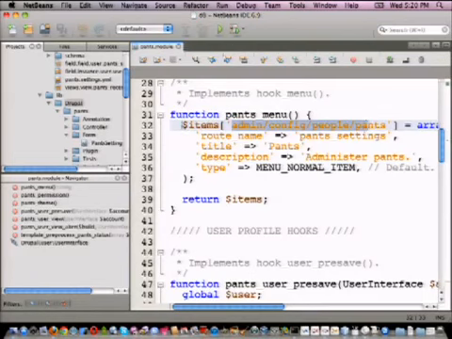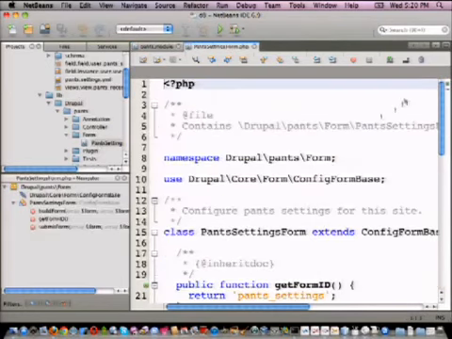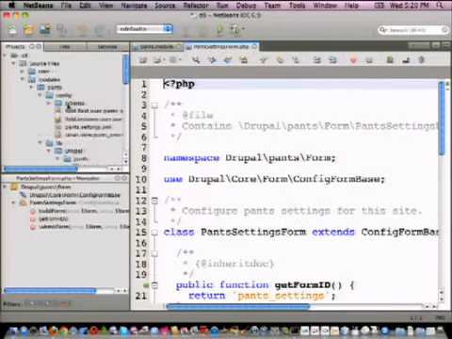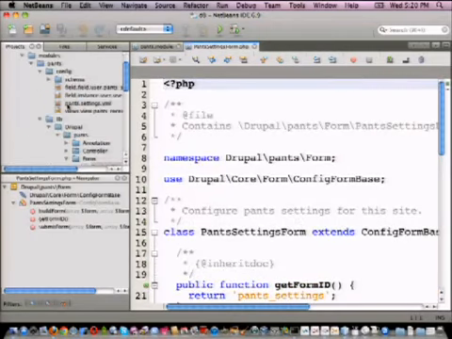Okay, so that's routing. I'm now going to actually show the configuration form. So here's my configuration form, and actually what I'll open up is a form interface. Let's see.